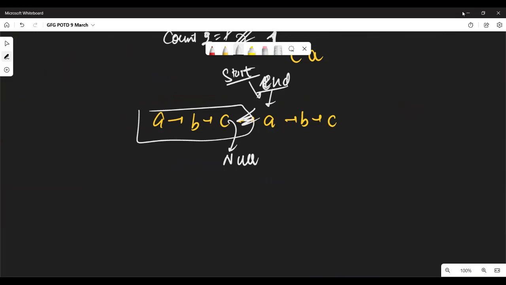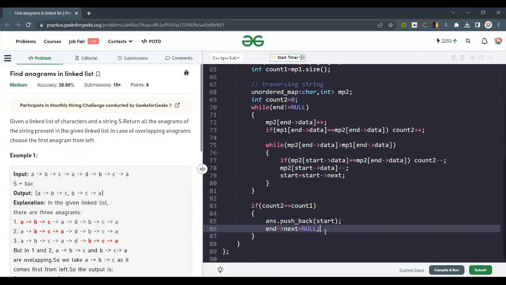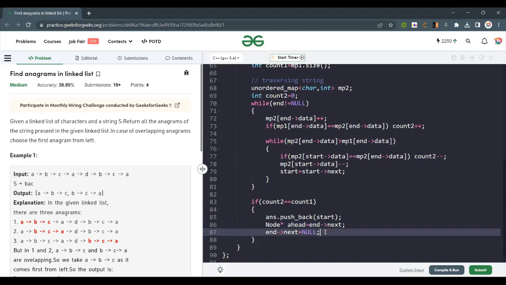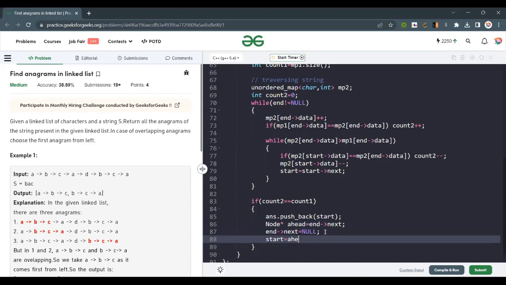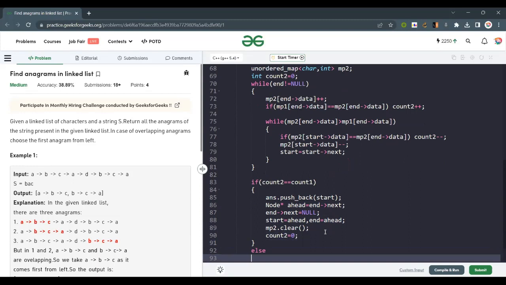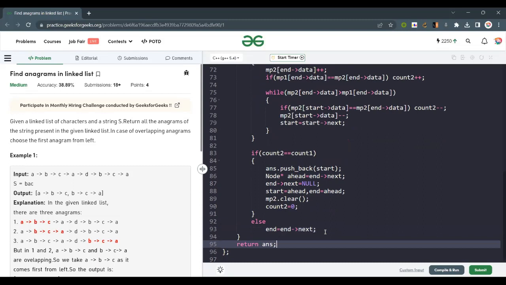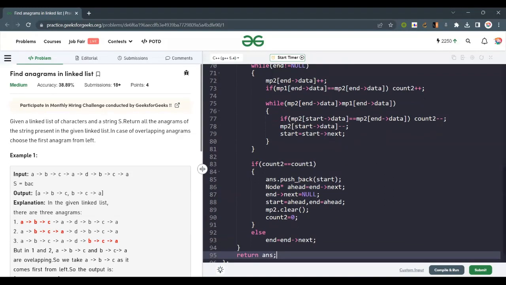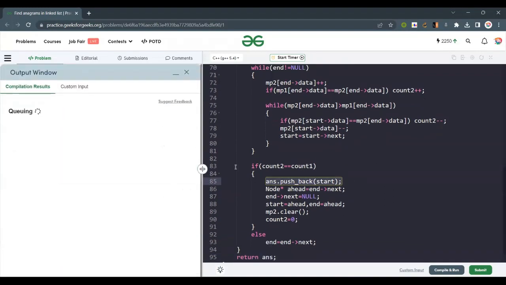We shift the start and end pointers ahead. So what we will do, we set the end pointer to next, but we would lose the ahead pointer, so we store it in a different variable, and then start is equal to ahead, and end is equal to ahead. Both will shift ahead. Now mp2 will be cleared because it's not required. Count will also become 0 because we found the sequence and we don't want it to overlap. So we will clear the whole map and shift ahead. At the end we will return the answer, whatever we were storing in the vector.